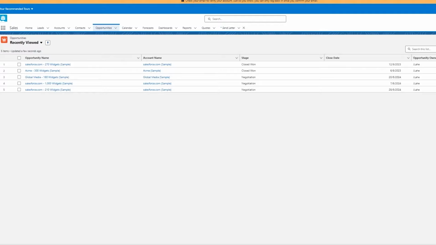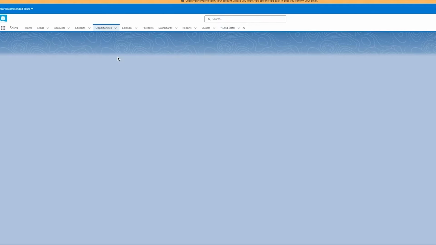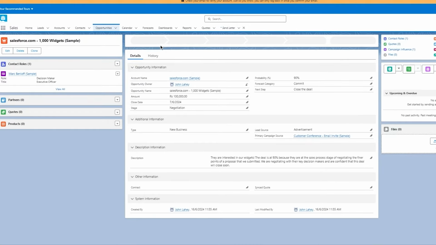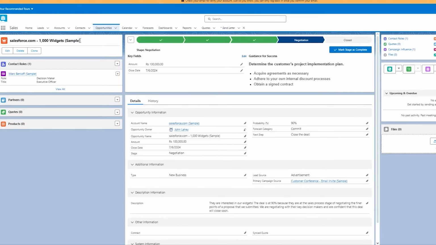So let's say I have these custom opportunities over here. A few of them are in negotiation, a few of them are closed, and we have won them. Let's go to the negotiation opportunity. Over here, we can see the opportunity is with a custom template, salesforce.com. The contact is Mark Benioff. This is the contact that brought us this opportunity. The role is decision maker, and this person is an executive officer.